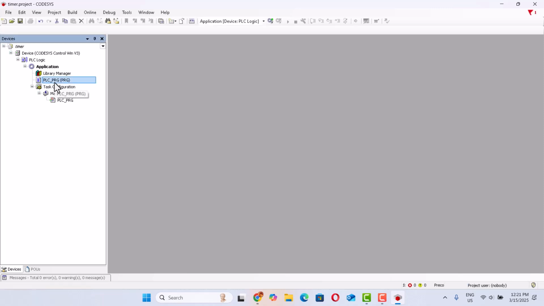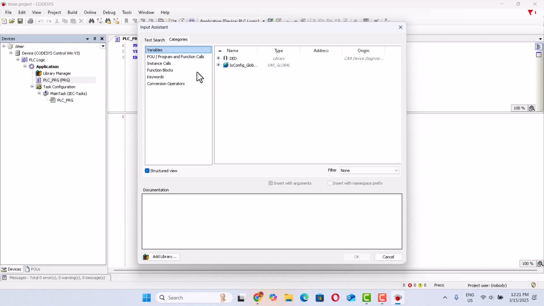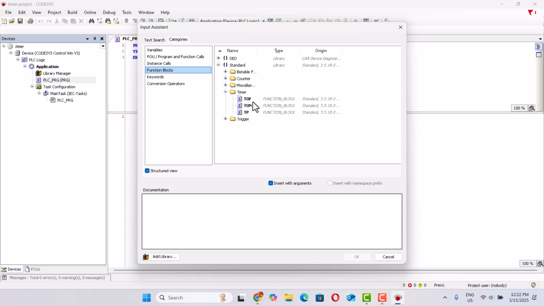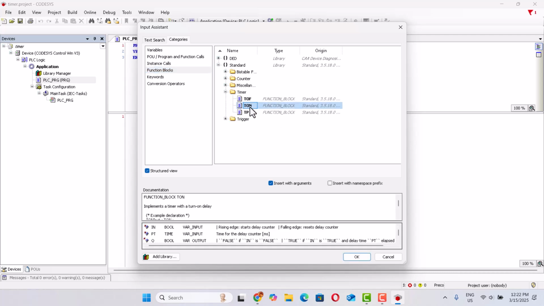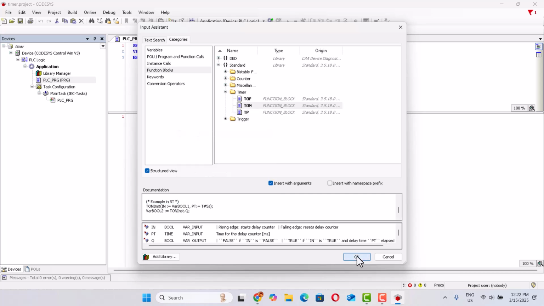So we can click this main program. We can use a timer. Click here, then the input assistant. You can choose function block, standard, timer. We use TON, on delay. The example looks like this. We should copy it here.